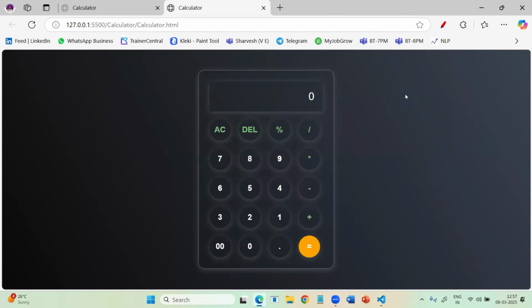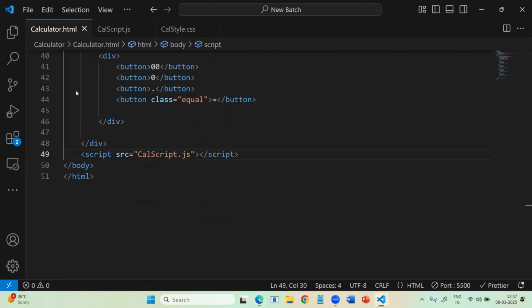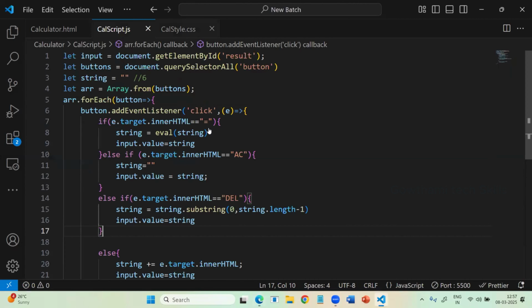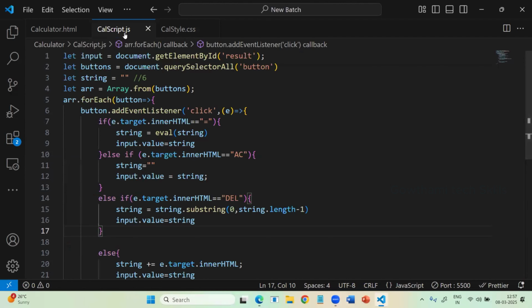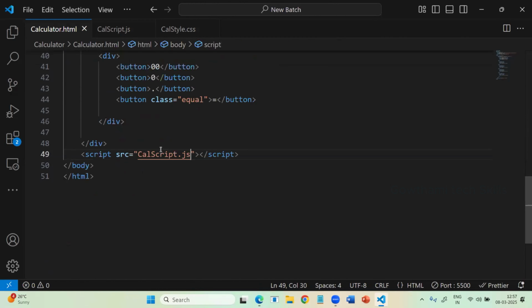Ma'am, where do we add the .css file in HTML? As we add the .js file in the script tag, right? So where do we add the .css file in HTML?